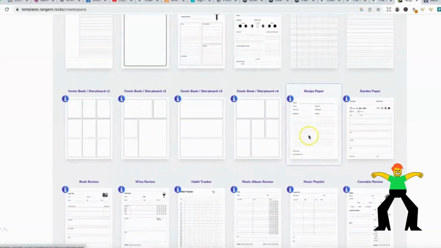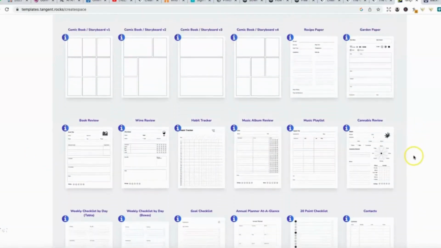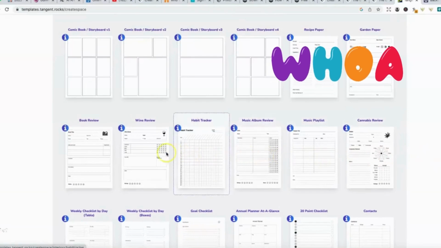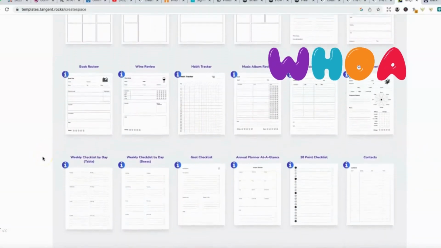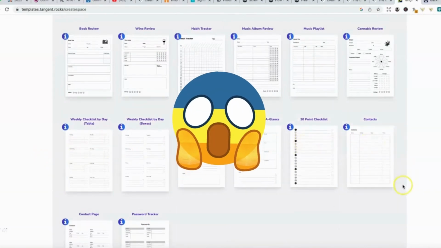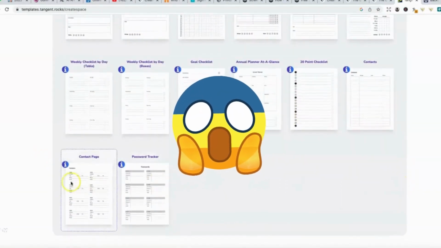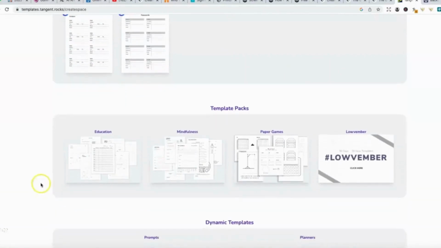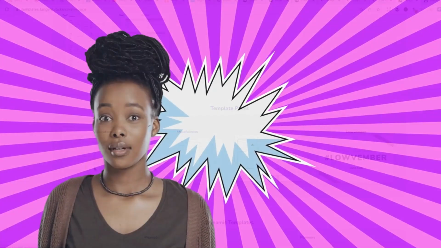How about comic book storyboards, various kinds of review books, or checklists? What else? Well, you could liven up your children's books or activity books with pre-designed game templates. You could also take things a step further by using their dynamic templates. Imagine creating yearly planners that automatically adjust dates based on your chosen time frame.